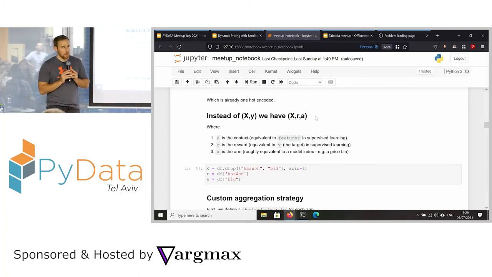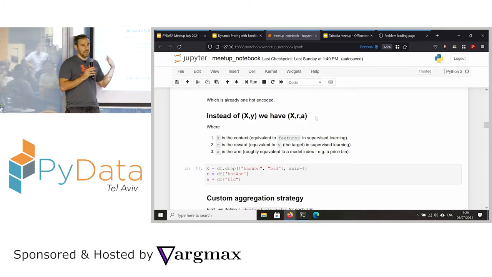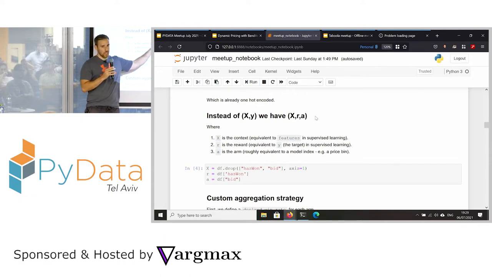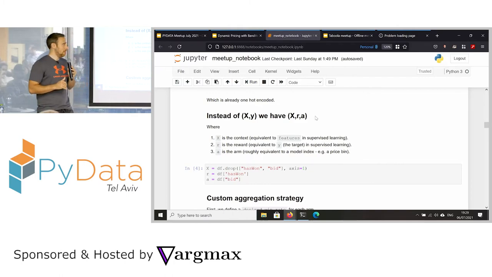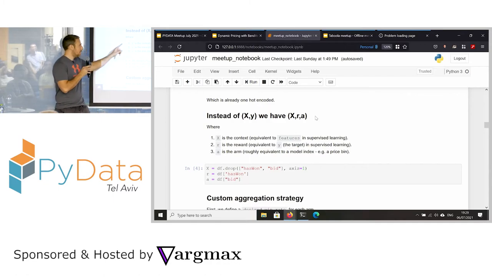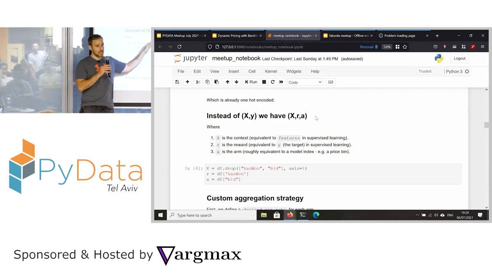Now a good moment to notice the differences between reinforcement learning, contextual bandits, and supervised learning. In supervised learning, we have X and Y, the features and the target. And in contextual bandits, reinforcement learning, we have the features, the action that we're going to take, for example, bid $5 or bid $10, and the reward. The reward is how much money we actually pocketed. Okay, so the contextual bandits library uses this notation. Instead of X and Y, X, R, and A.